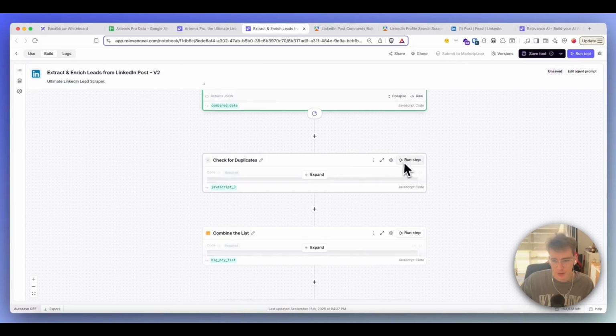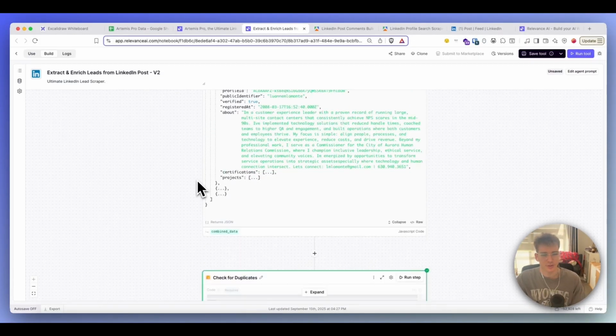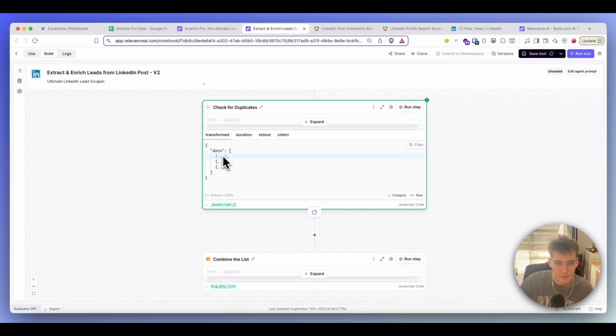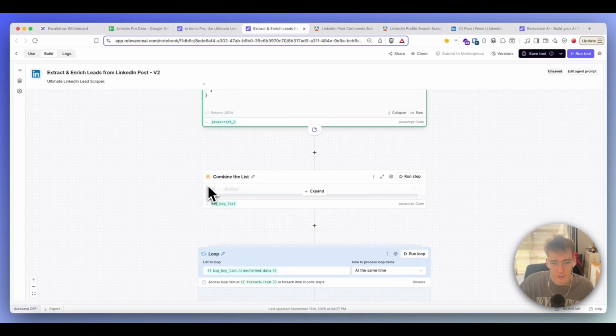Then we want to check for duplicates, right? Sometimes data can return duplicates from this actor. So I had to check for duplicates, right? Since we don't have any duplicates this time, it's also 3 objects. So we call this objects. And then we're going to combine the list.